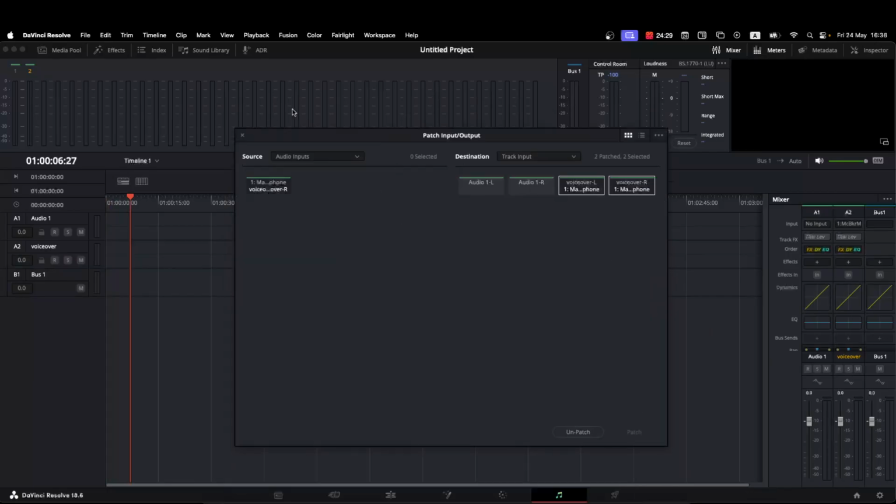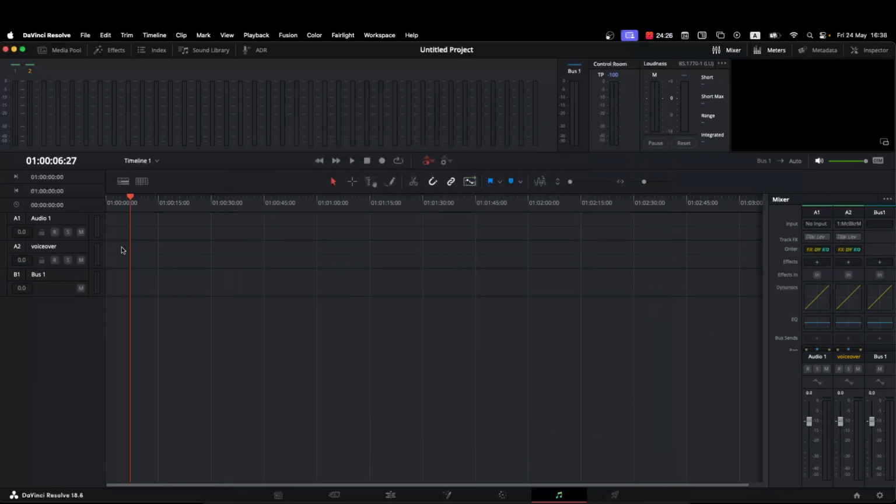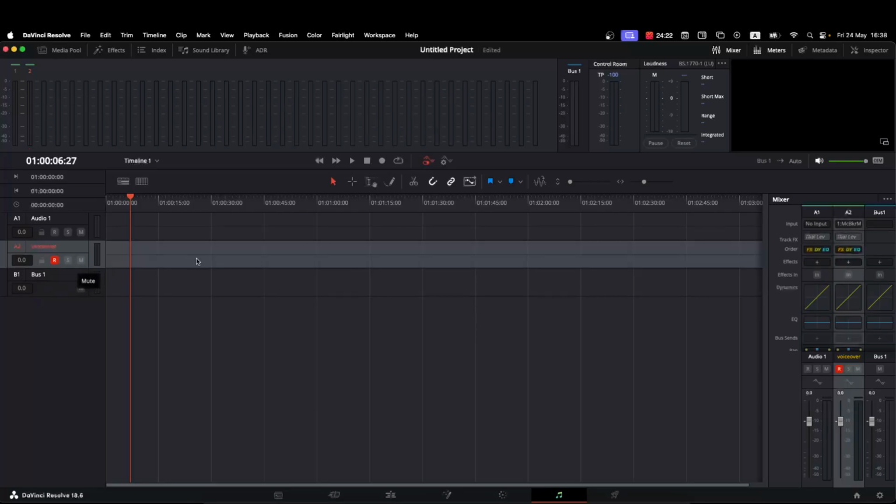Now, when you patch it, you just basically exit it right there. And now on A2, you want to click ARM for record, the R button. And if you want to record, you want to choose this circle button, which is for record. And now you're just gonna record your audio.